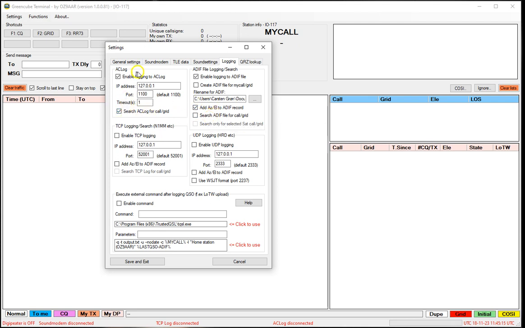In my case, I use AC log, but others can use ADF. So every time they log a contact, it will go into the ADF file, and the ADF file will be searched when a new message comes in, if it's a call sign or grid that already has been worked before. In my case, as I said, I'll use AC log, and I will log to both AC log and also an ADF file.